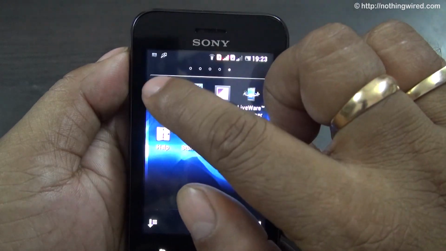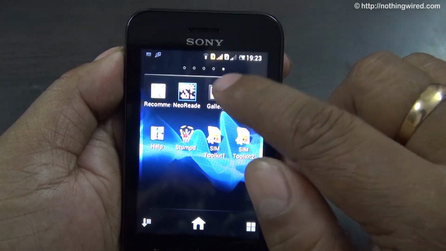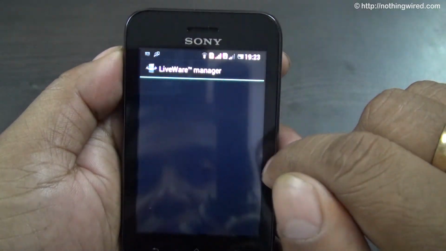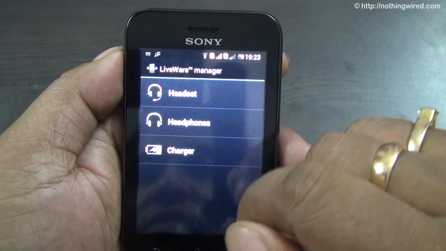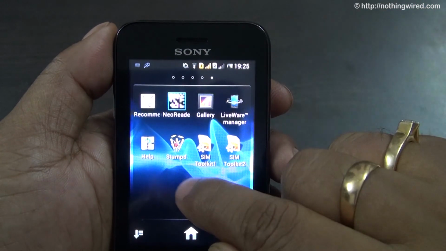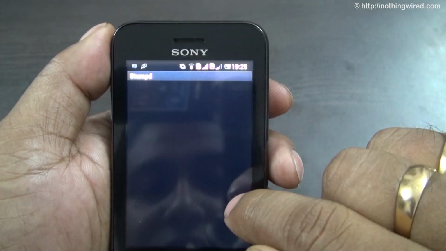Then you have your recommended apps, Neo Reader. Then you have the stock gallery, Liveware Manager, that helps you launch an application whenever your headset is connected. And then Stumped is a very cute cricket game. I'm gonna quickly show you.